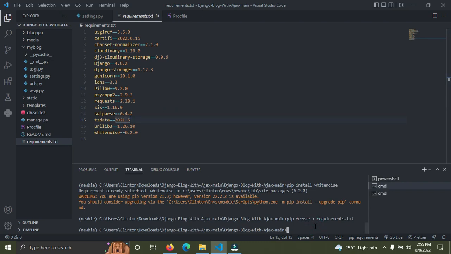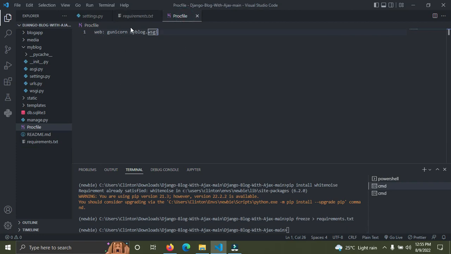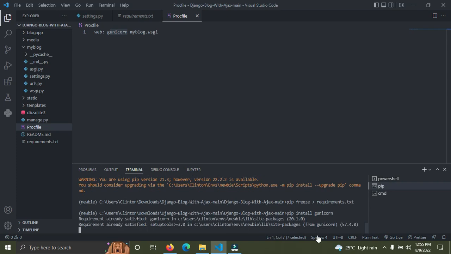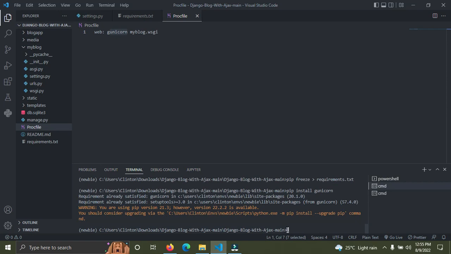We need to install one more dependency. That dependency is called Gunicorn, understand? It's called Gunicorn. So this is the file here called Gunicorn. So just install that. So simply say pip install gunicorn. So that's it there. It's going to take quite some time. So it has already been installed, you understand?